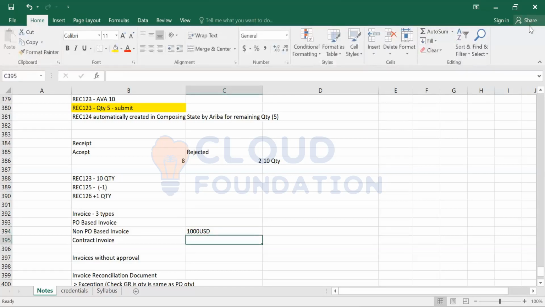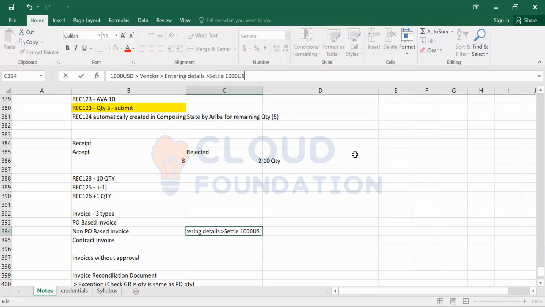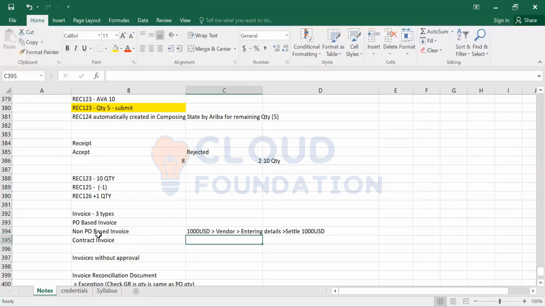The process is either you can do a post facto by creating a PO for this $1,000 and make the payment. Instead of that, directly you book this invoice over your invoice management solution by just selecting the vendor, entering details, and posting the amount. Then you settle the payment of $1,000. Then that is called a non-PO based invoice, where there is no existing PO available to make the payment. You use this non-PO based invoice.